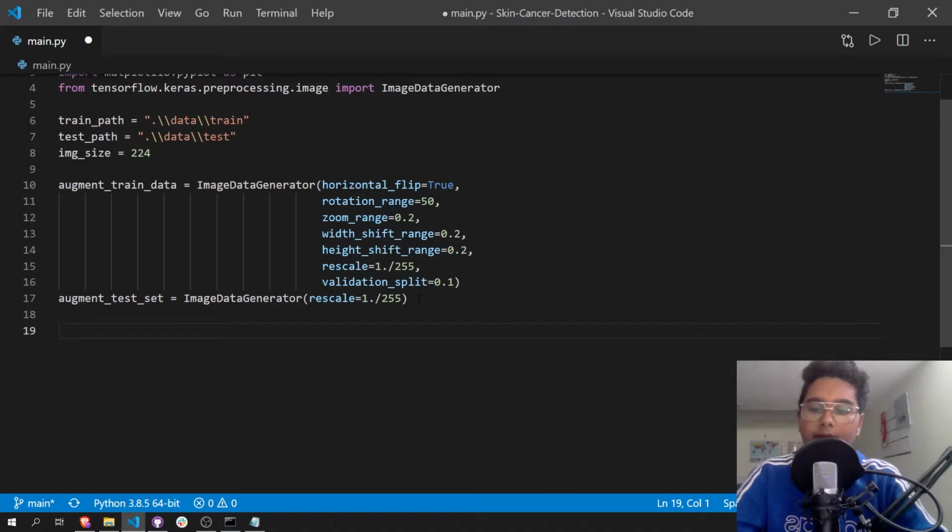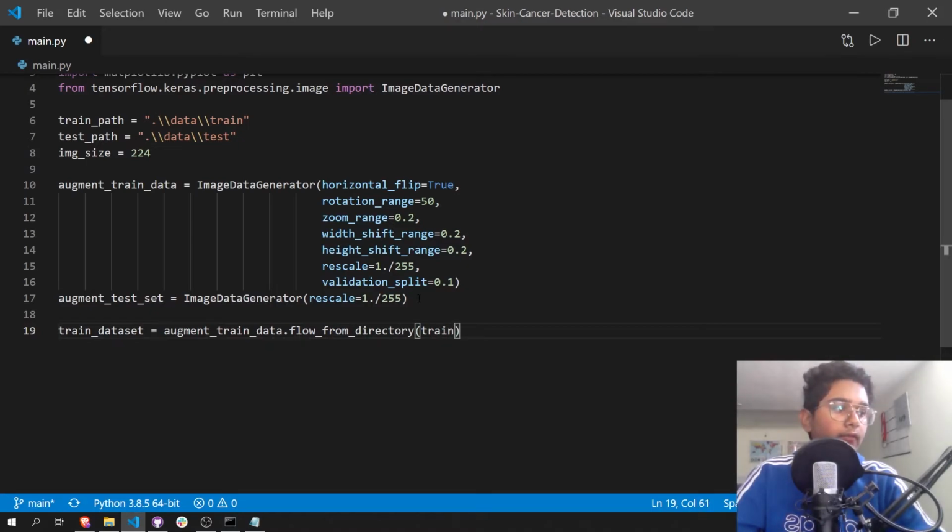Now we can specify our train data set. Train data set is equal to augment train data, and from augment train data we want to call flow from directory. This will take all the images in the directory that we pass in, resize them, and perform all the functions that we specified over here on each image. Now that we've specified that, we also want to specify the target size.